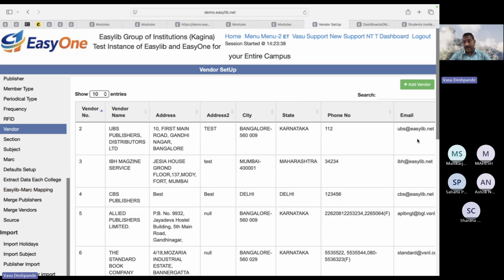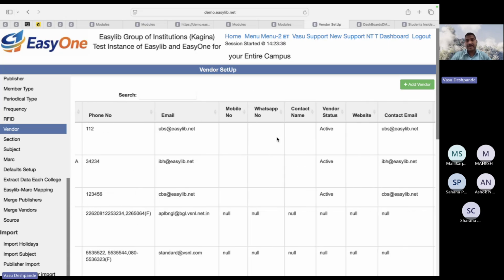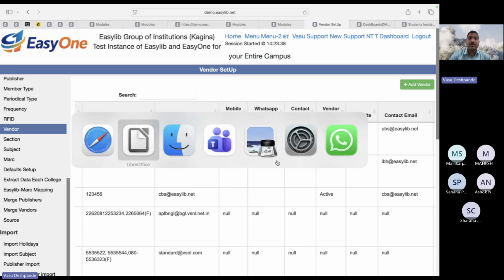And this email is very important because this gives the vendor the ability to log into EasyLib software to see what all purchase orders and RFPs, request for a proposal, have been assigned to that specific vendor, and they'll be able to enter the quotation prices for that. Okay, submit a quotation online.